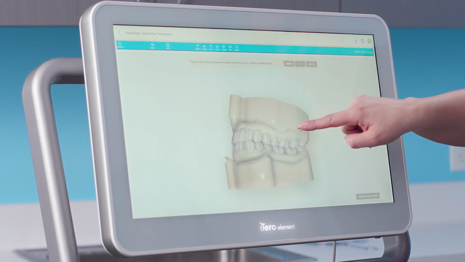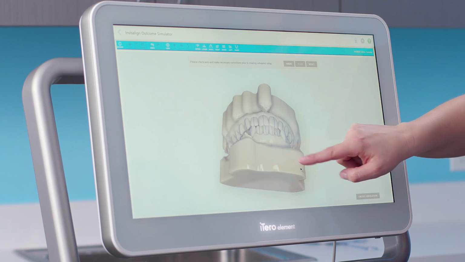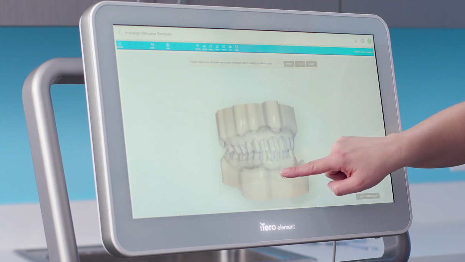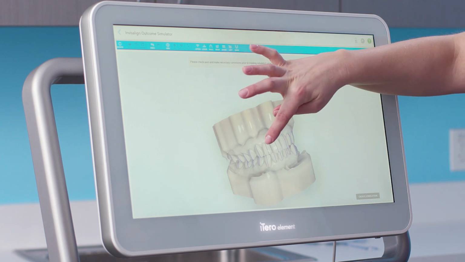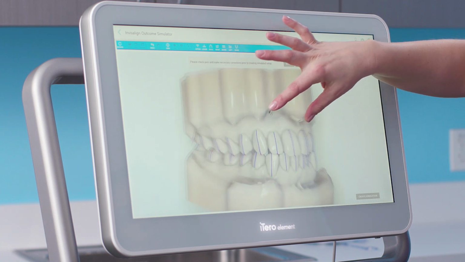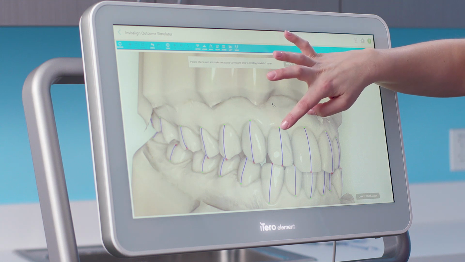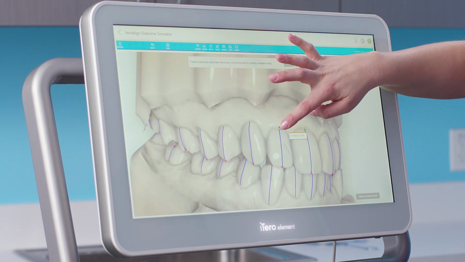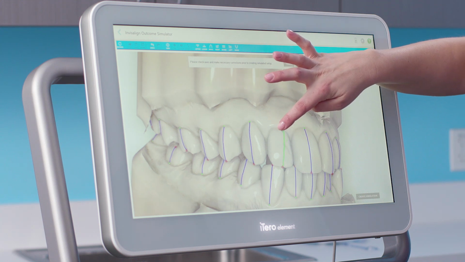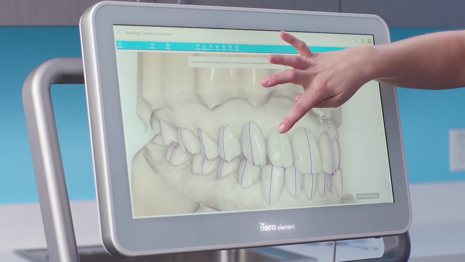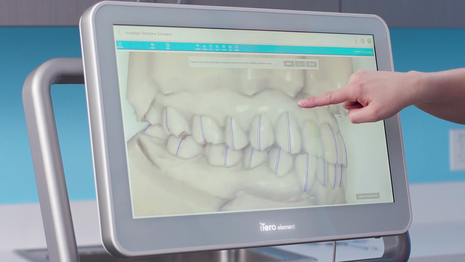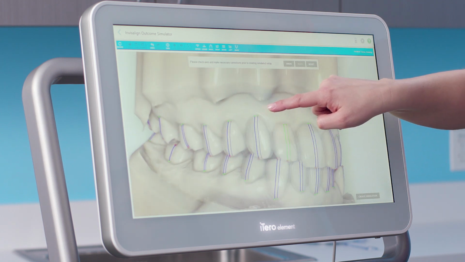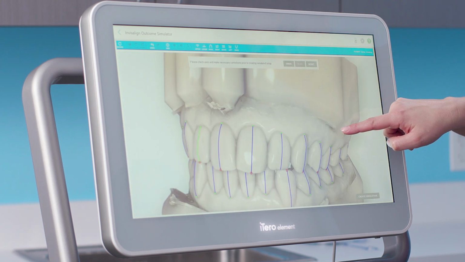When the model appears, I will evaluate the axis lines. It's important to check that there are axis lines on all the teeth. I can adjust the axis lines as needed. When I've completed evaluating the axis lines, I will tap on the Create Simulation button.